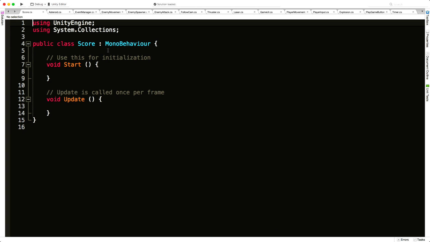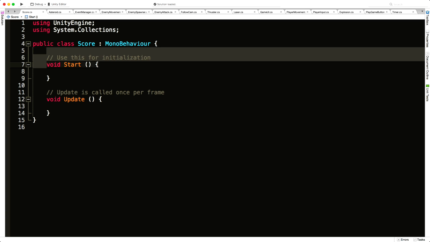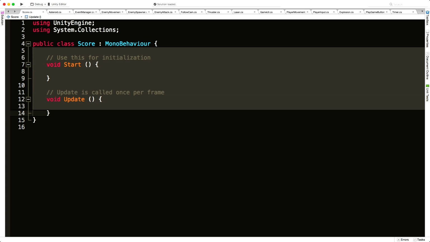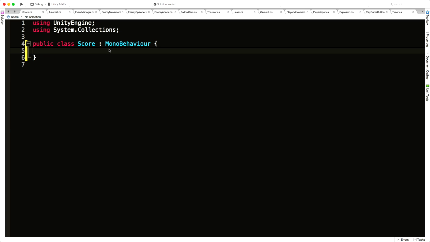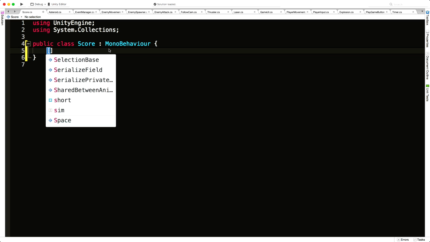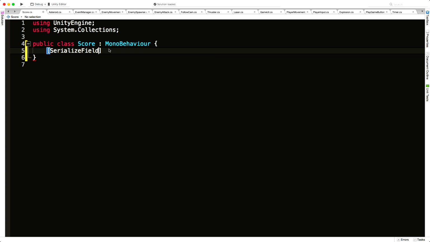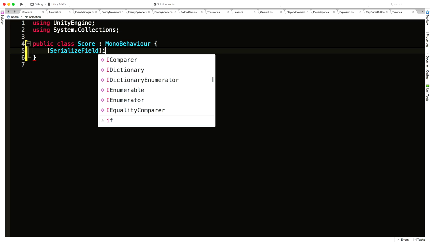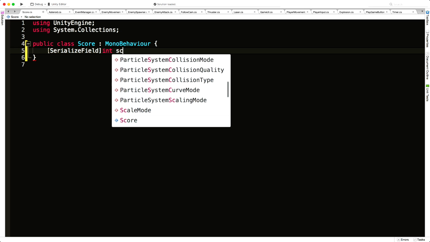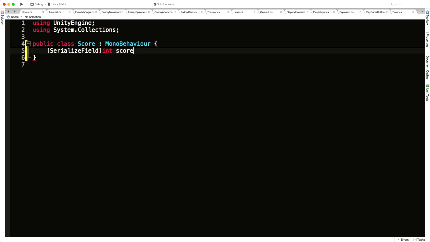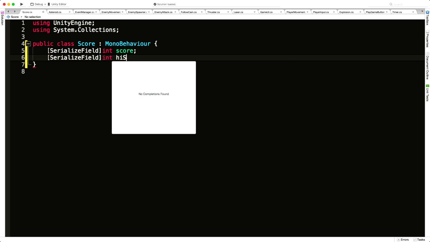Open that up and jump right on in. Of course, I like to get rid of everything to start off with. Let's set up a couple of values here. Again, I'm going to make them serialized floats just because I want to watch them in the inspector. Actually, they don't need to be floats, they're scores. We'll make them ints. So the first one I'm just going to call score, small s. And the next one is going to be high score.